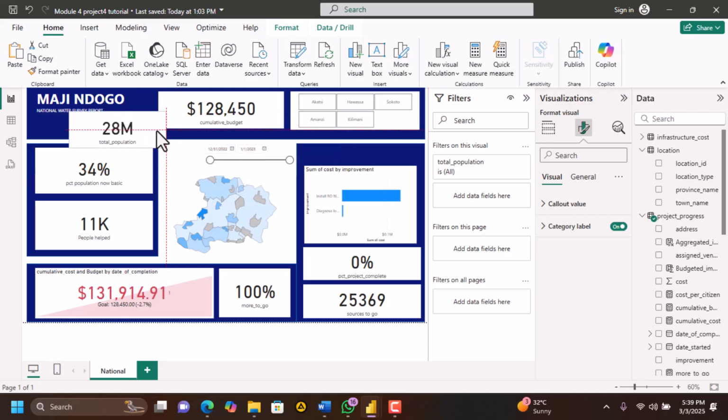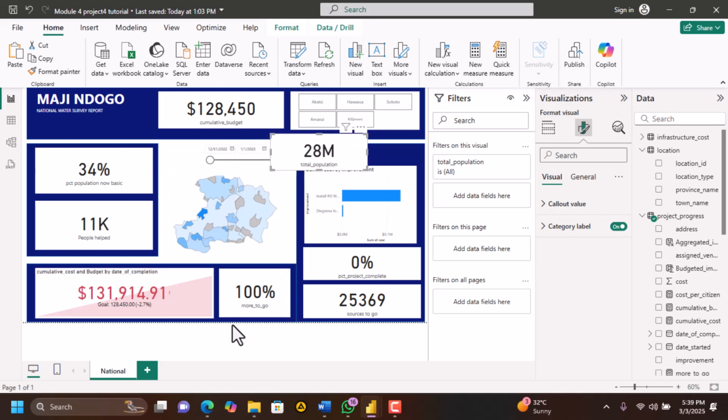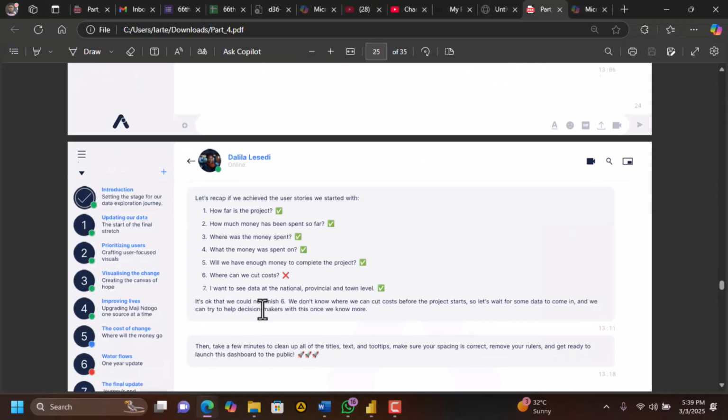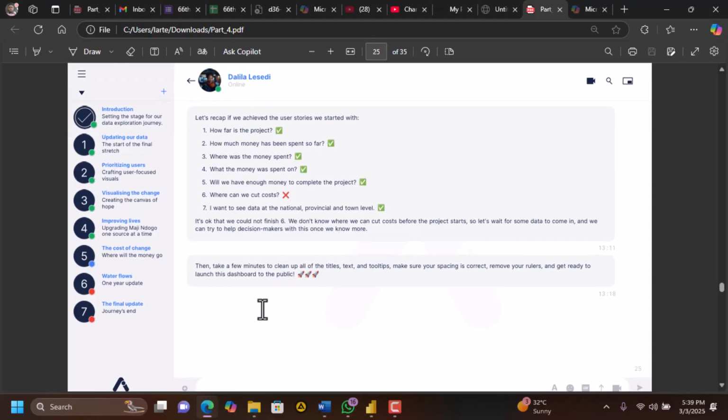I don't know how the town level will look like, but I think it should be one page where when you select the provincial, it will give you the list of the towns, and you select the town so that you will know about the towns too. The towns are many. You cannot create different pages for each town. Yes, so you should be able to do that.